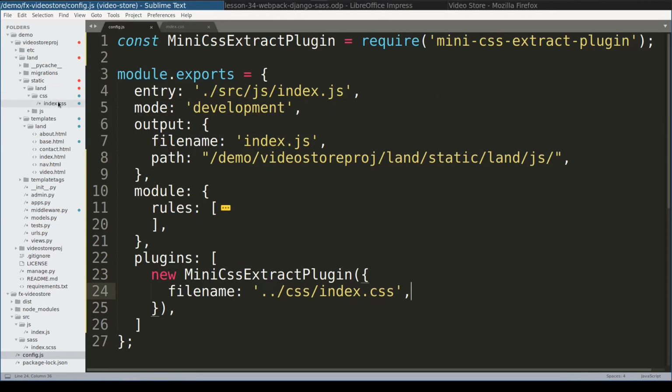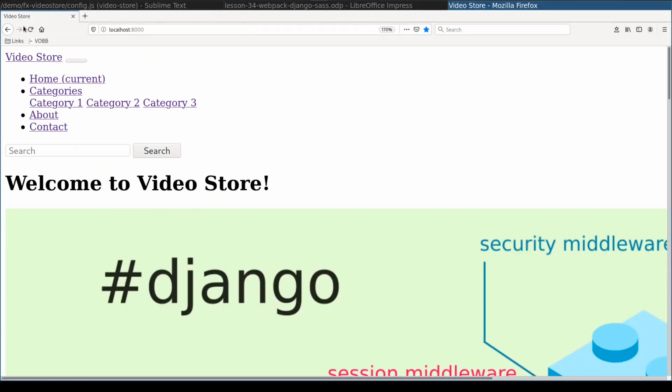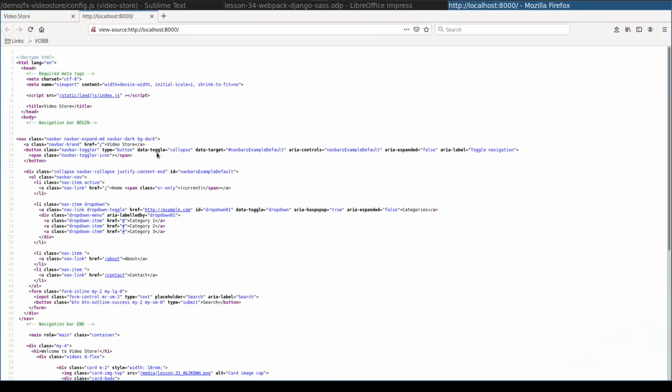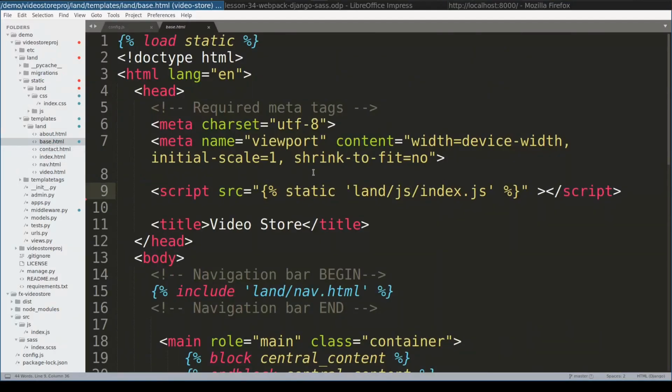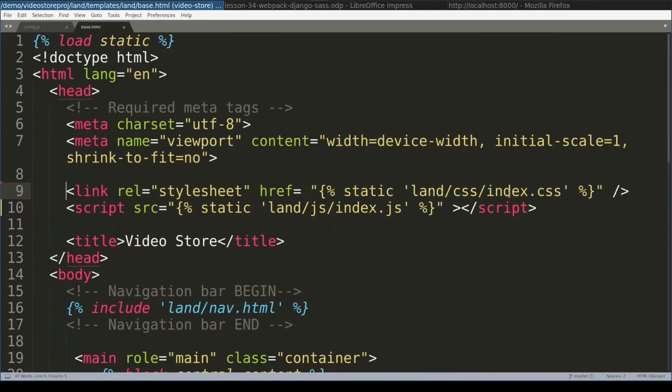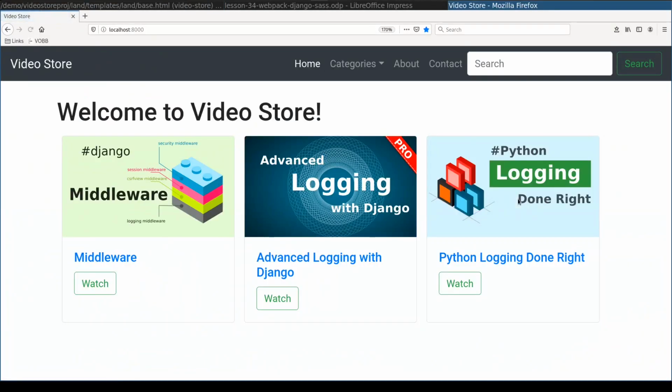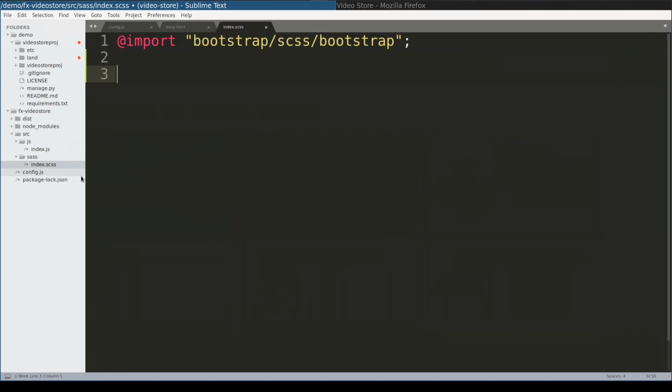If I check my web application now, it will be unstyled. It will be unstyled because I have here only index.js. So let's add the styles. So here in the base layout of the land app, I will add the style sheets, like this. Let me check the application now in the web browser. Great, now it works.